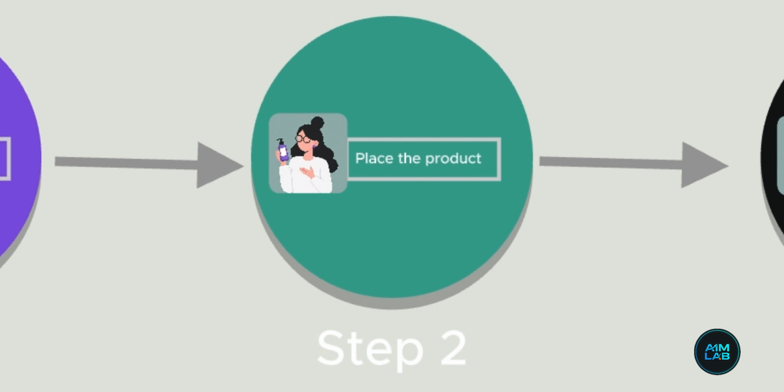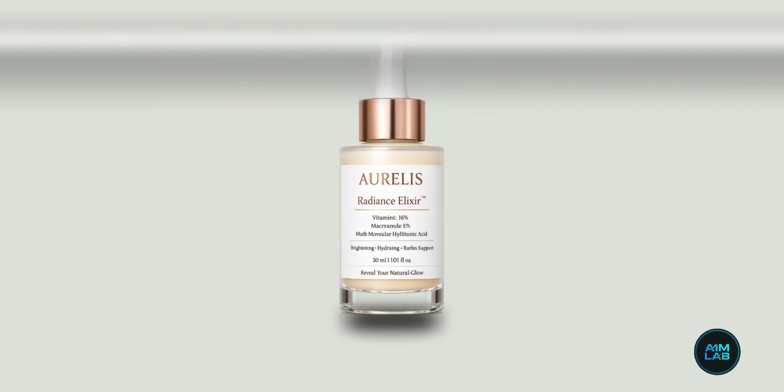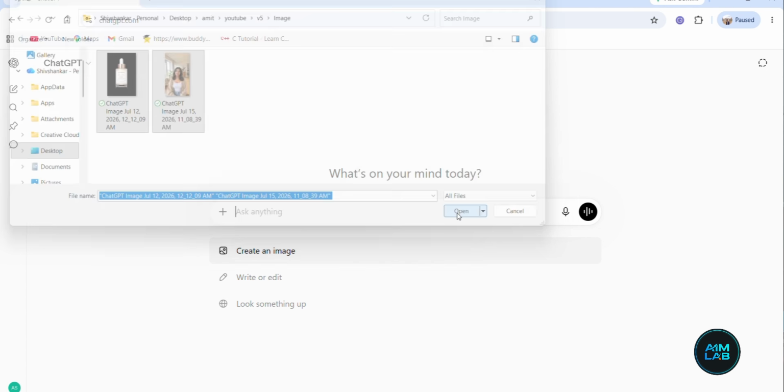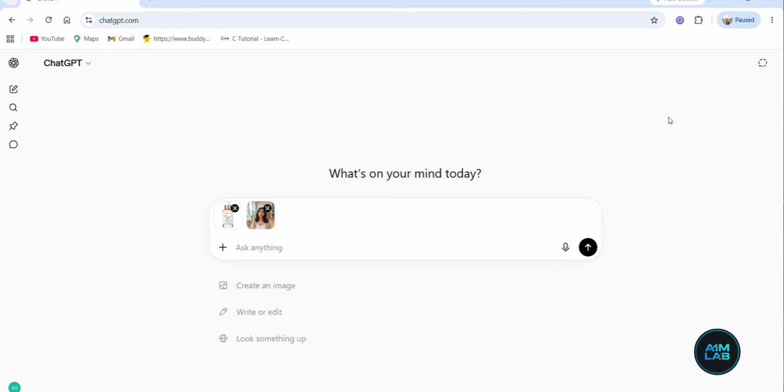In this step, we're going to place our product. This part is actually very simple. All you need is a high-quality image of your product. Make sure the product is clear, well lit, and not blurry. Now, upload both images into ChatGPT. The first image is your AI creator. The second image is your product. Now, simply ask ChatGPT to combine both images.